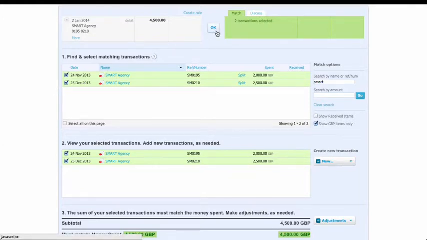Just to mention here as well, if ever you need to allocate a part payment to an invoice, that is what the split option is here for. So select the invoice on the left-hand side, select split, and then you will be able to allocate how much you have paid of this invoice in the reconciliation.